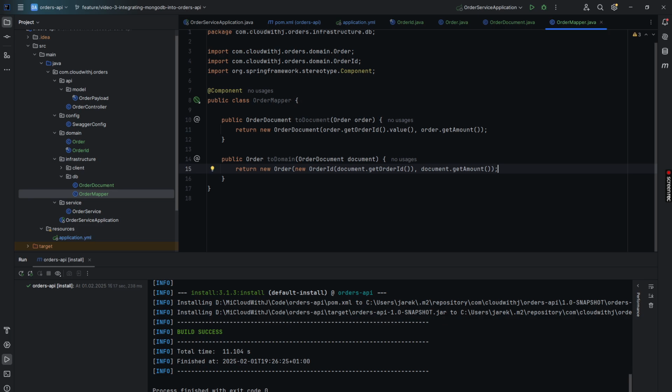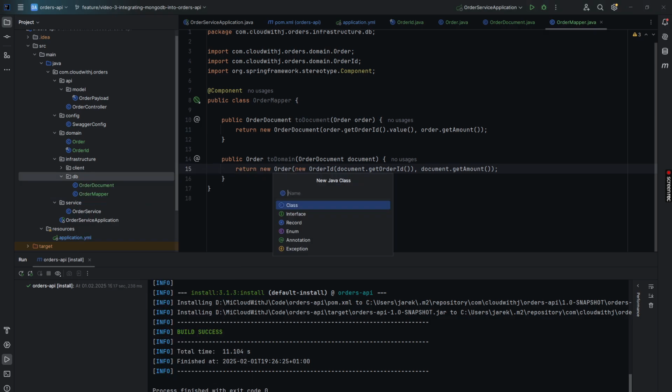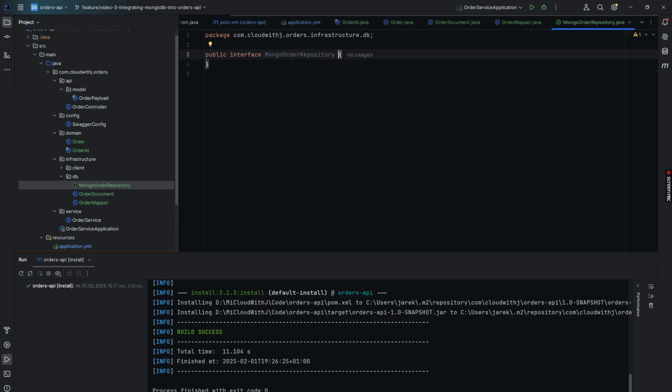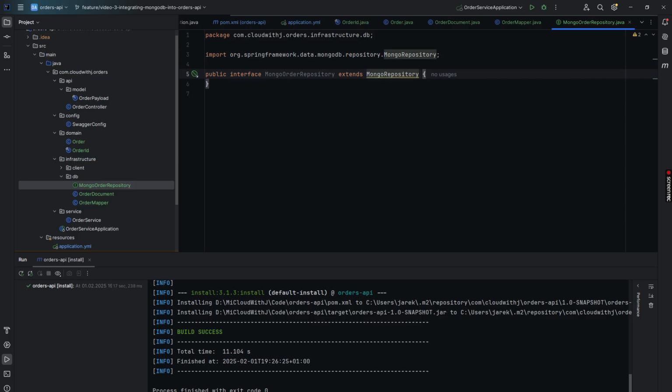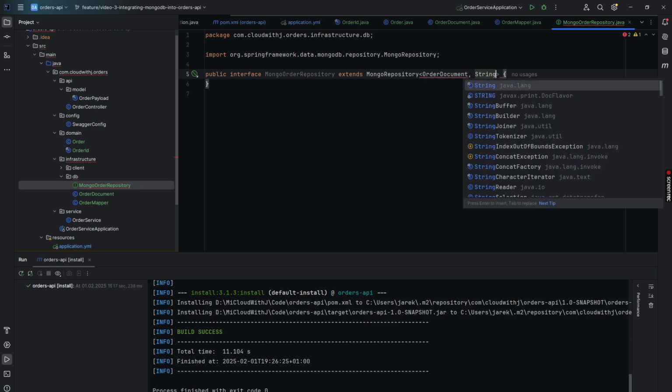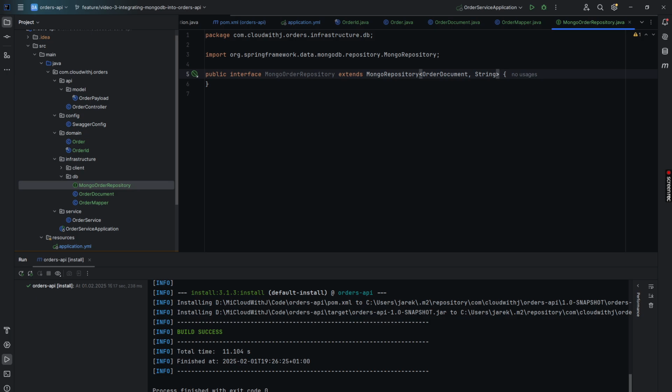With the order document model ready, we can now create the database layer. In the infrastructure DB package, we create the interface Mongo order repository, which extends the base Mongo repository interface. This way, we automatically gain access to ready-made methods for CRUD, as well as pagination and sorting. In the definition of the interface, we specify our OrderDocument class and the type of the key, here, string, which informs Spring data about the document type and how it should be handled in the MongoDB collection.